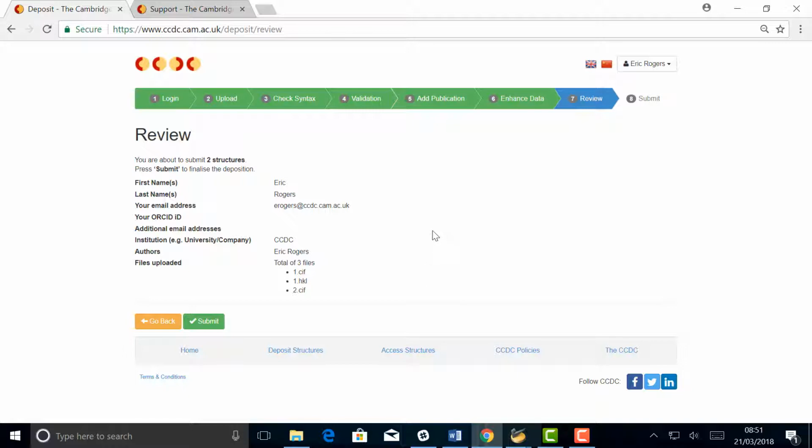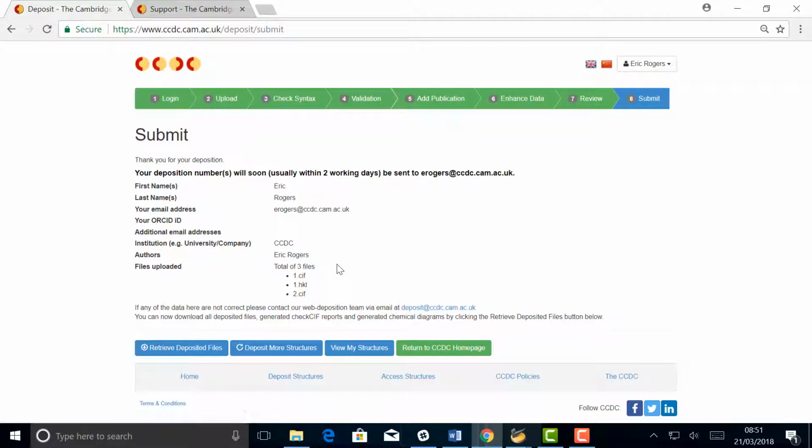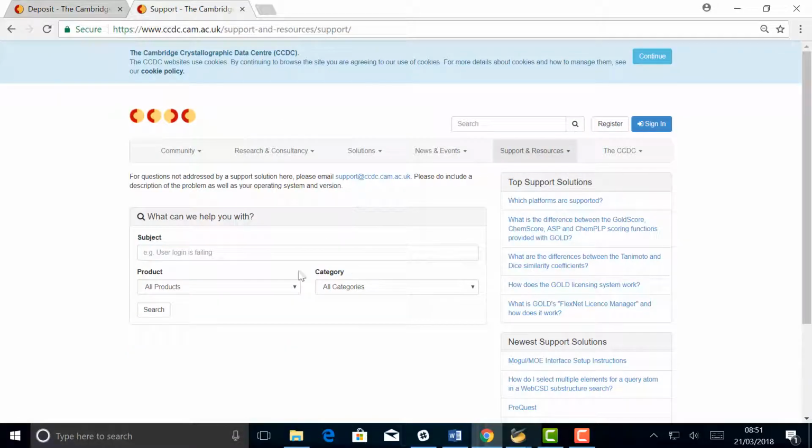And this is the final step. This is the step to confirm that you would like to submit your data. And by clicking submit, the data will arrive to us to be processed. For more information on the deposition service, you can visit our help and support page, where you can find useful FAQs about this service.